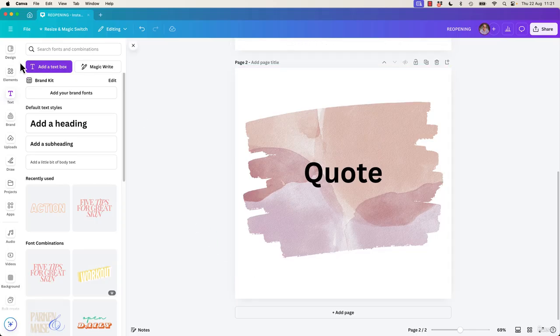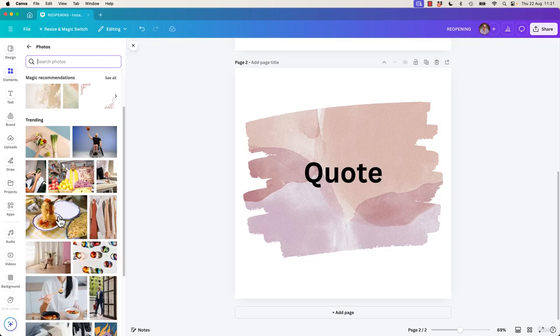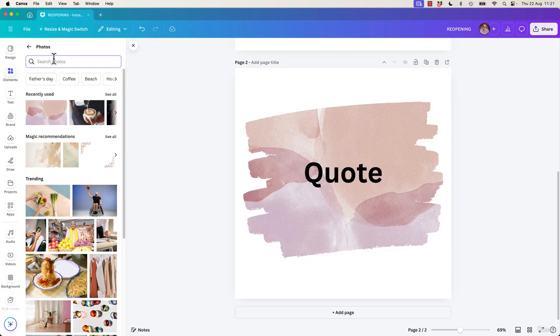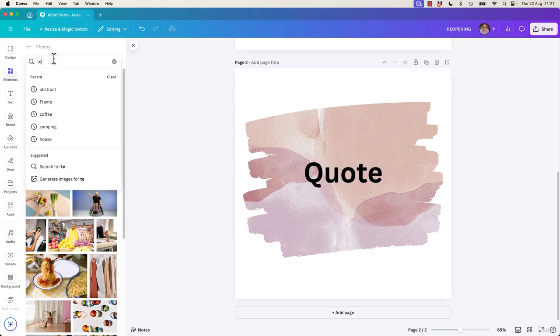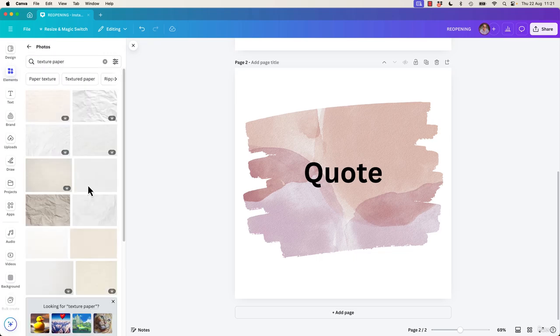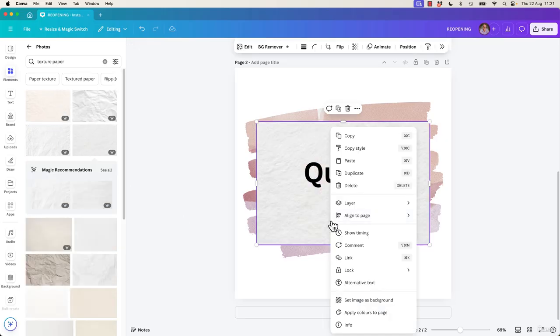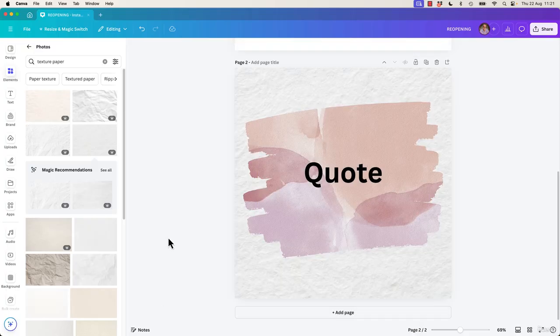Another handy one is if I go back to elements and go to photos, or I'm still in photos. I'm going to go to another one and go texture is another good one. Texture background, ooh, texture paper, let's do this one. So pick any one you like. I'm going to go just something simple. And what I'm going to do is right click it and say set as the background. Ooh, look at us, fancy.